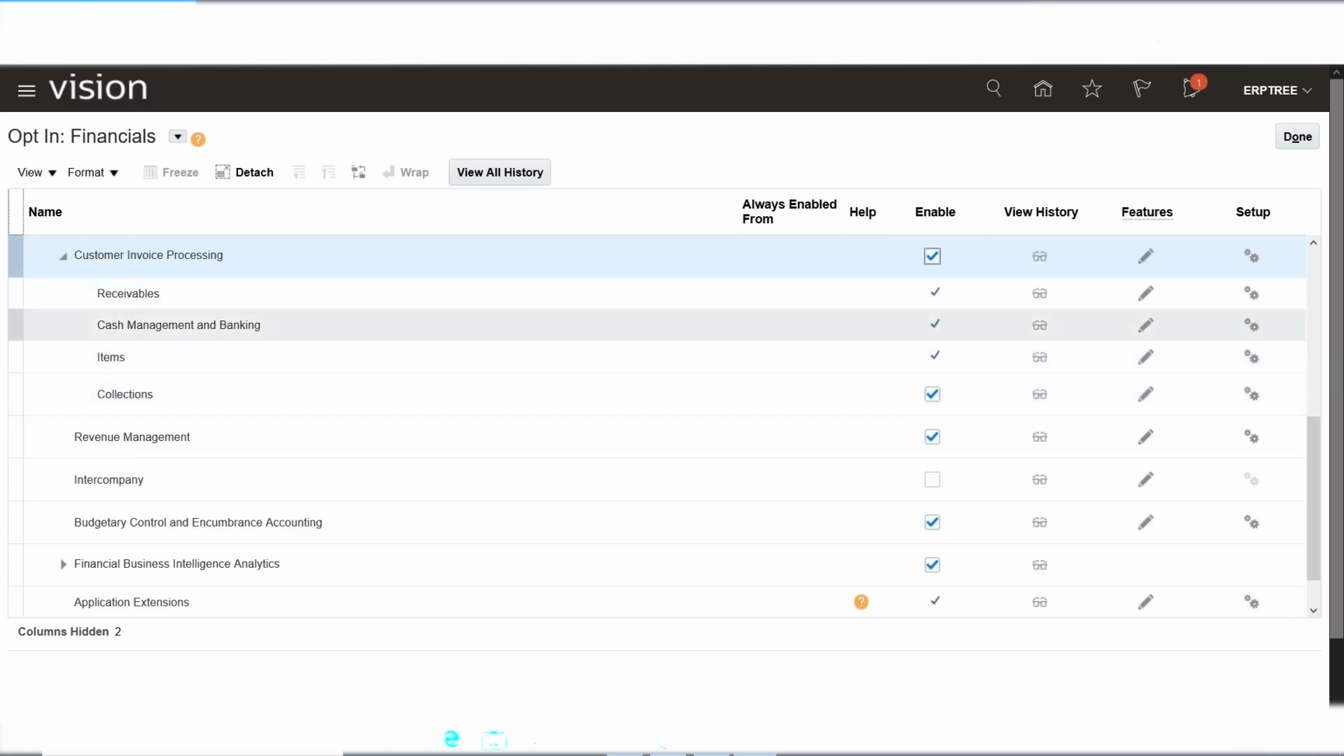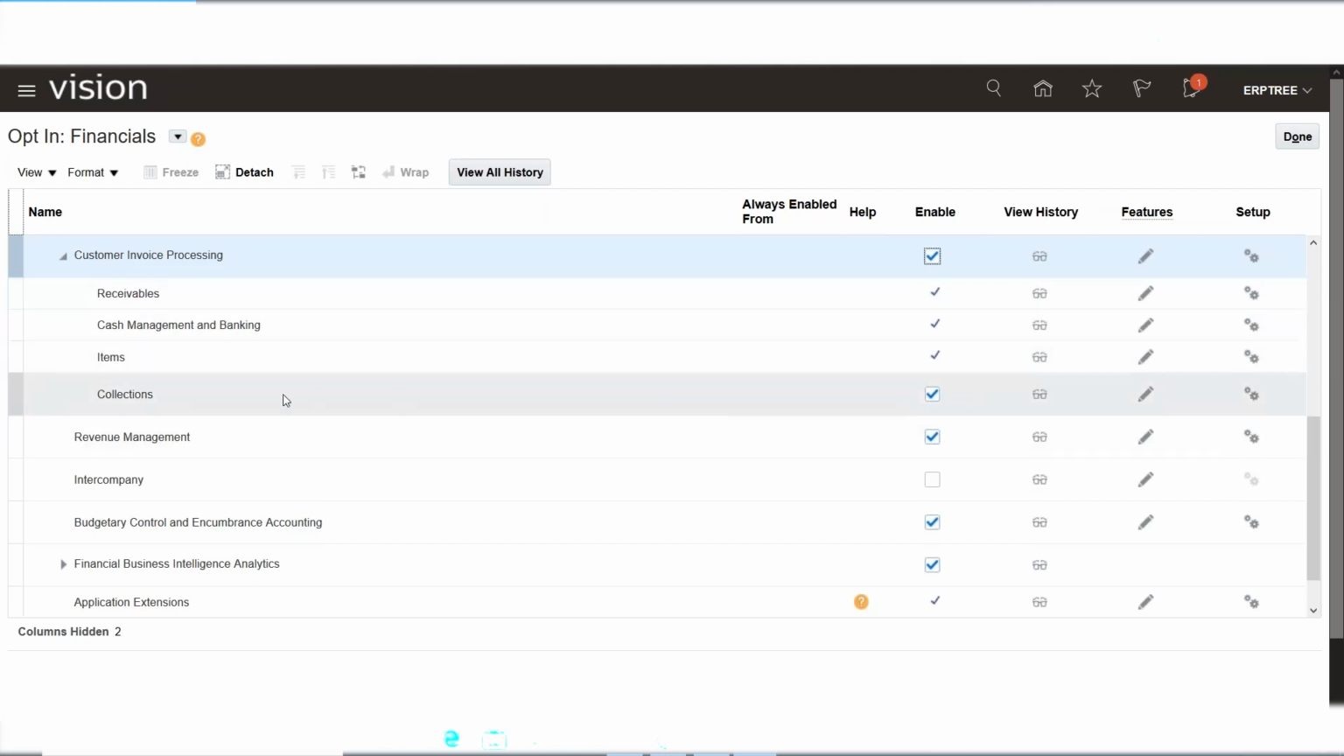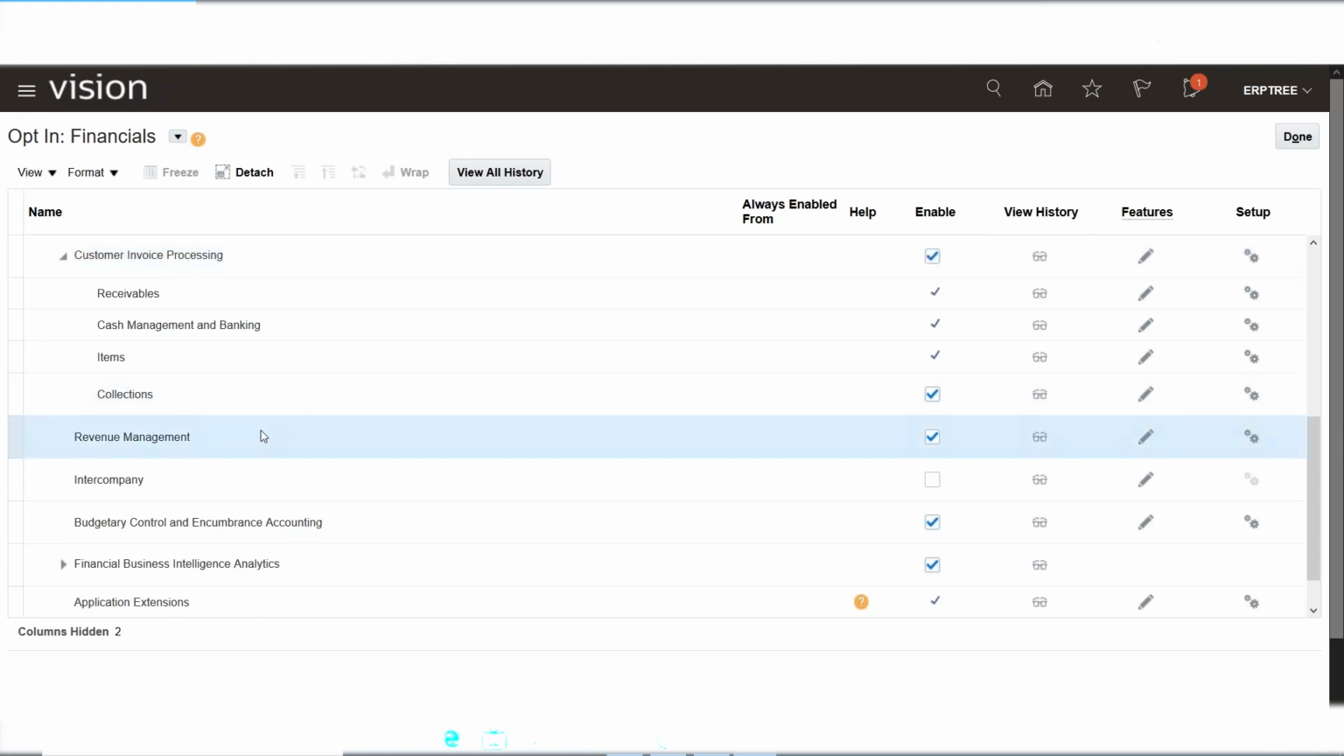Okay, there will be basic collections in the receivables application. Apart from that, there is a separate collections application also. If you want to implement that, you have to enable it. We call it the advanced collections application. And revenue management is also a separate application. If you want to implement that also, you have to enable it.